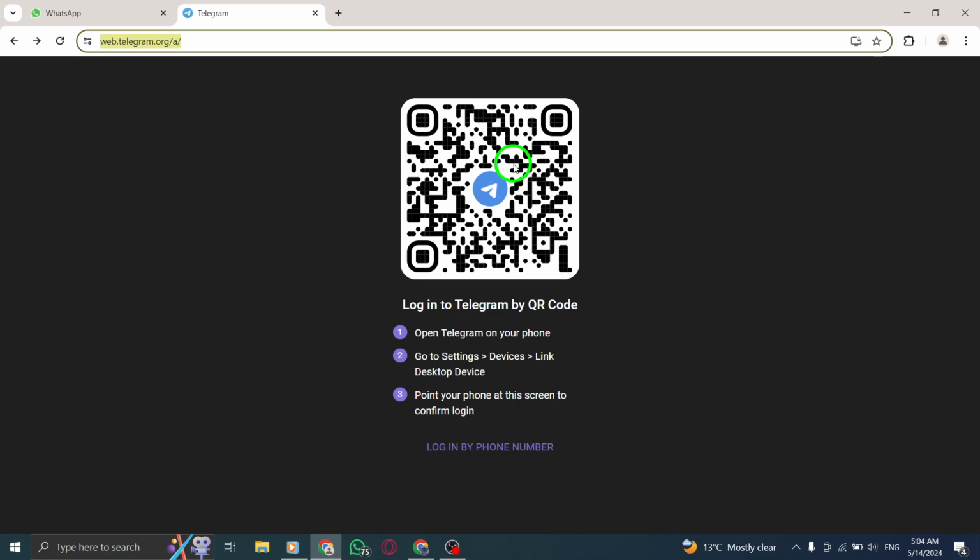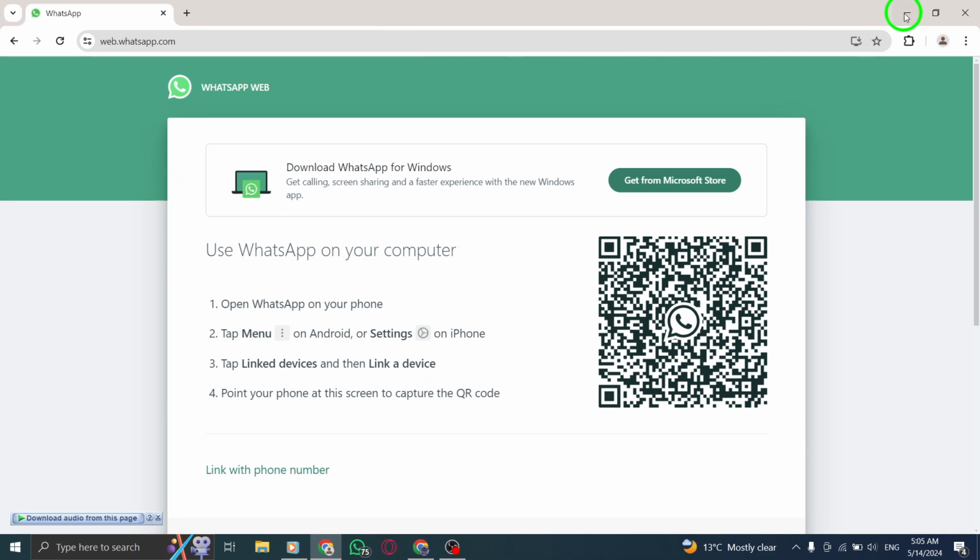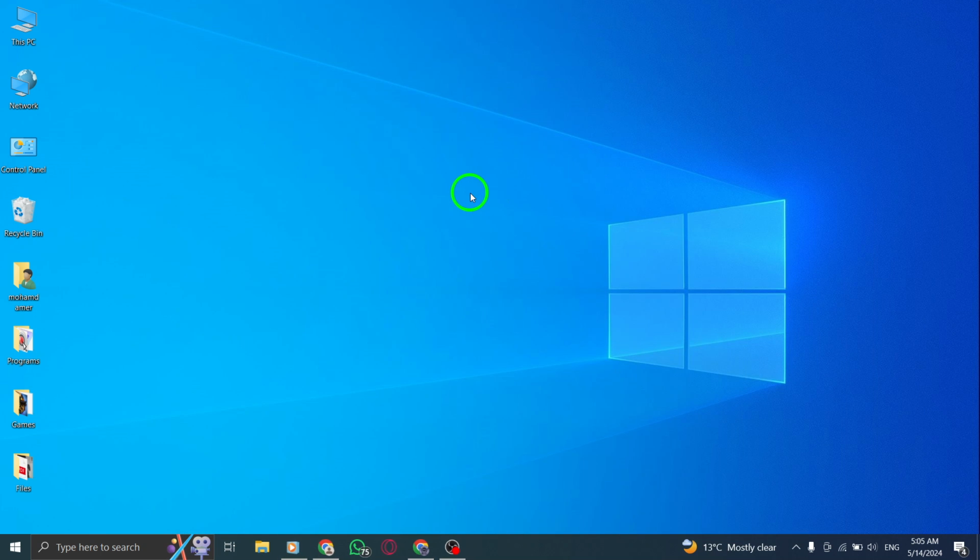Proceed to scan the QR code visible on your PC or laptop screen using your phone. In just a few seconds, your Telegram account will be successfully logged in on the website. Congratulations! You have now successfully logged into Telegram on your PC using a QR code. Enjoy the seamless connectivity and access to your Telegram account on a larger screen.